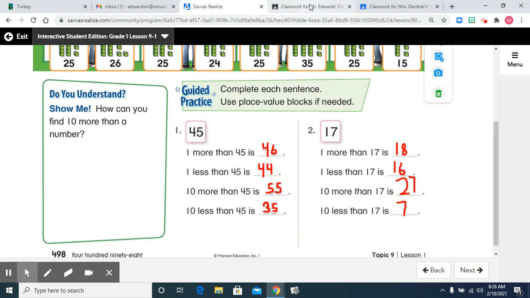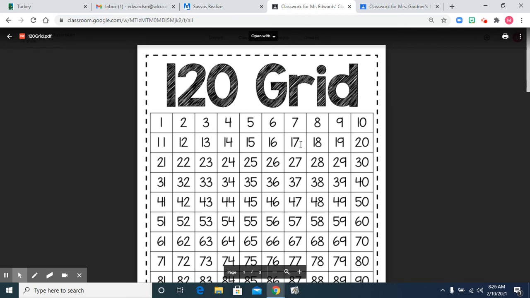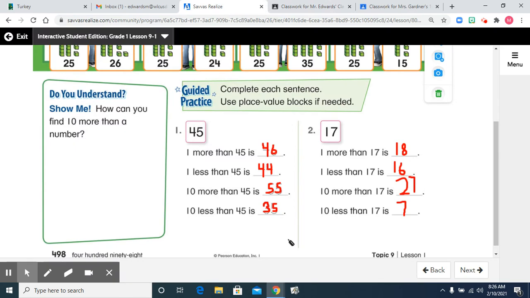Now double check and make sure all your answers are in a plus sign, okay? So we have 7, 17, 27, 16, 17, 18, okay? All right, so like I said, use your number grid. That will help you out. It has all the answers on it.